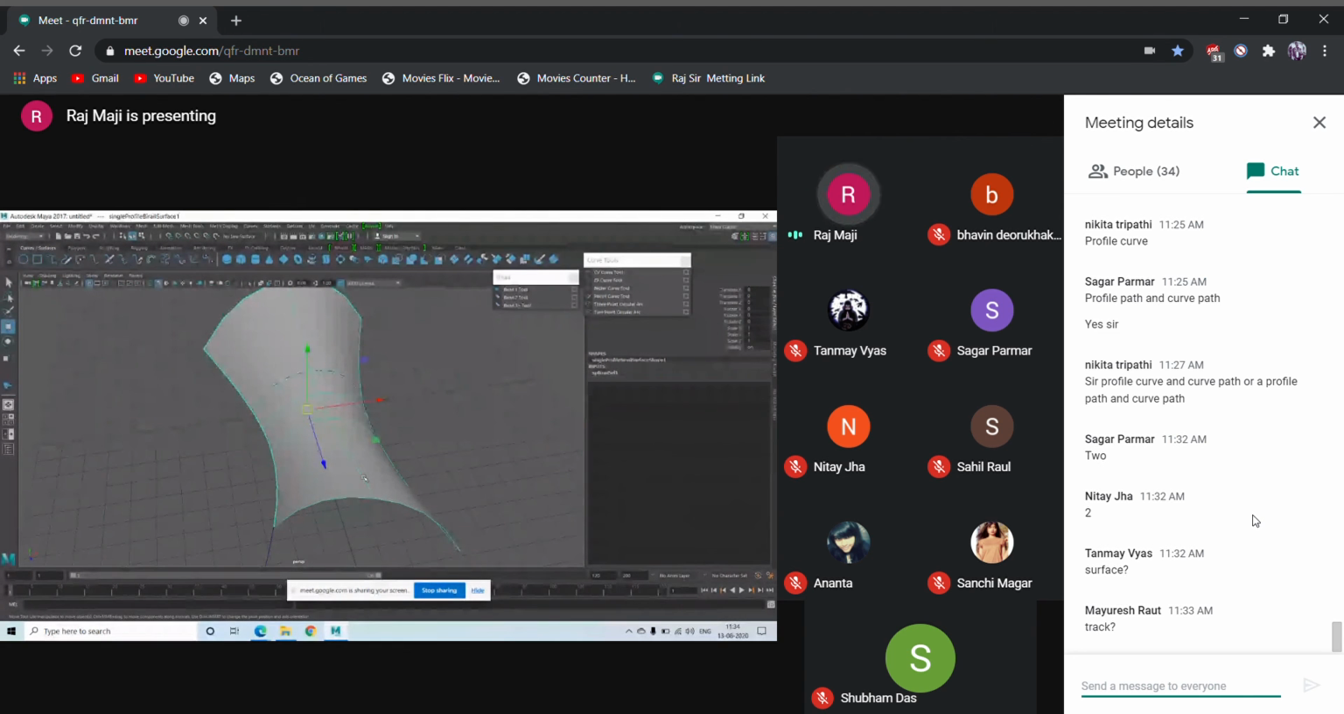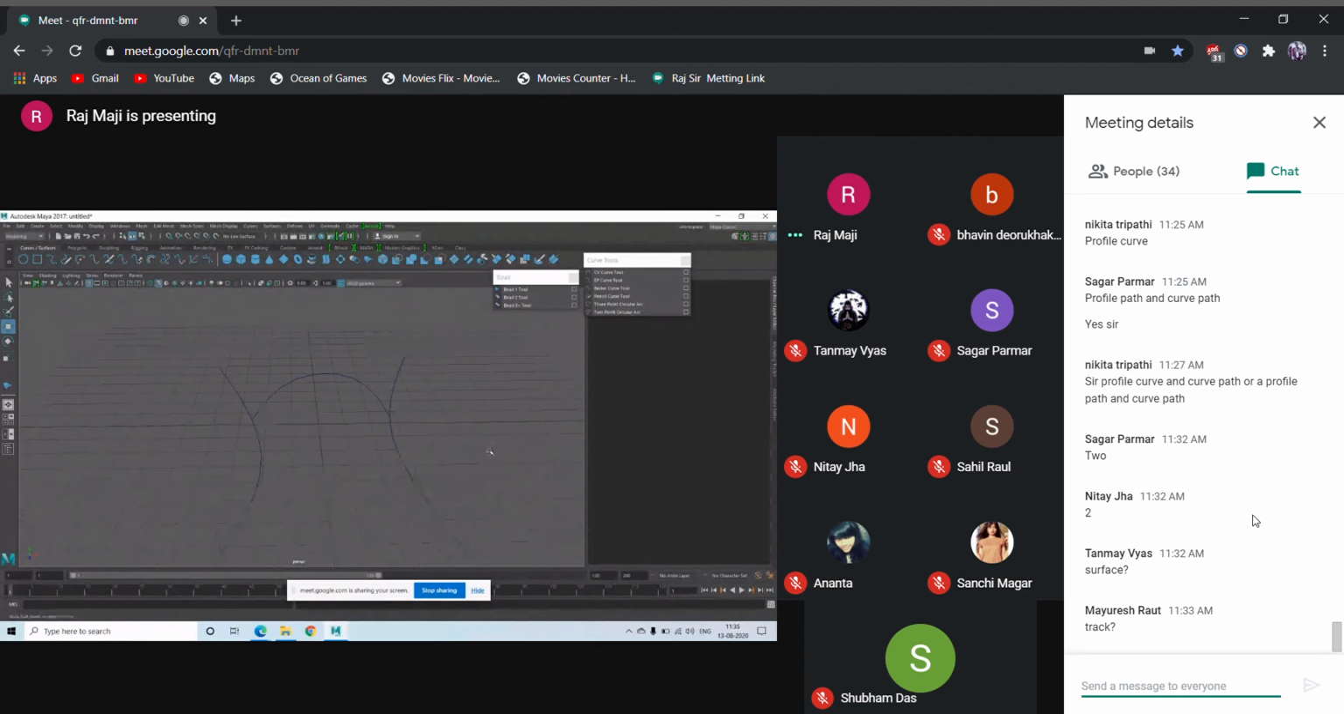I'll do it once again. Check once again. First, take the tool. This is the exception. Mostly what we do is first select and then give the command. In this case, no. First take the command and then do the selection.